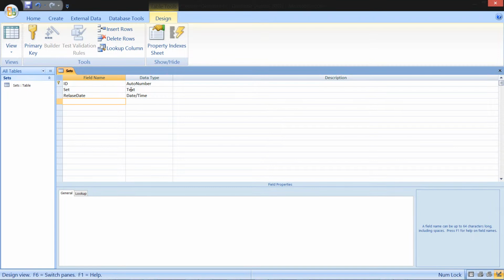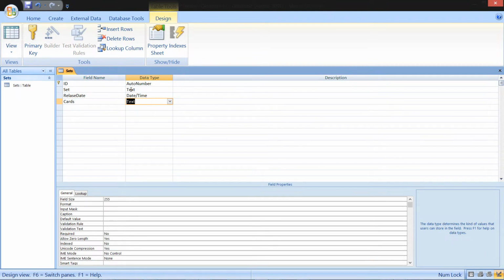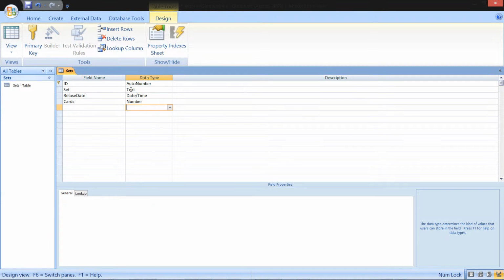I want to know how many cards are in the series. I make it a number at the moment. I think I will get that. I will save it. I recommend saving often, because if the program crashes, and it does that sometimes, then it's good to have saved it.